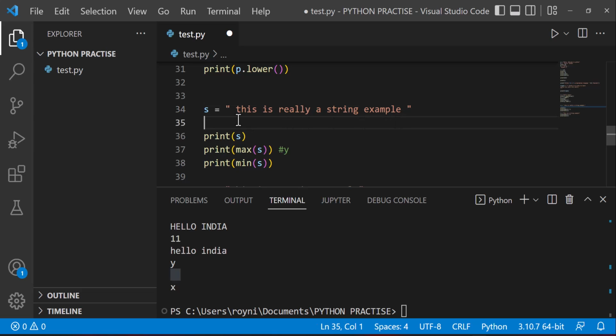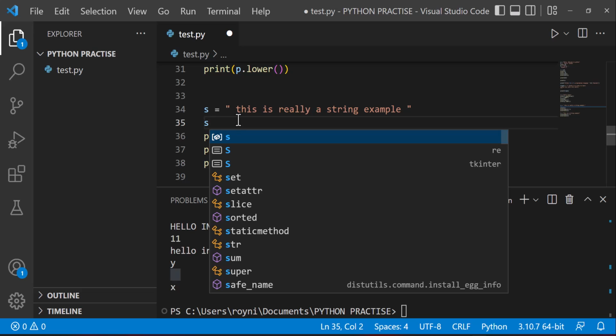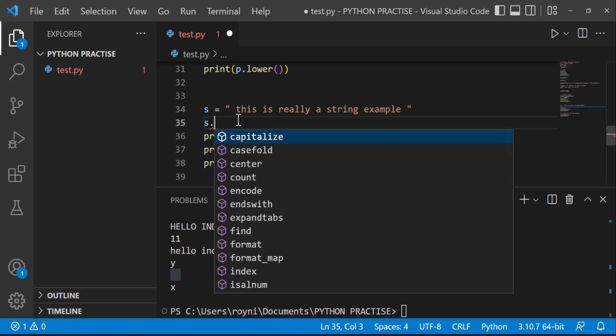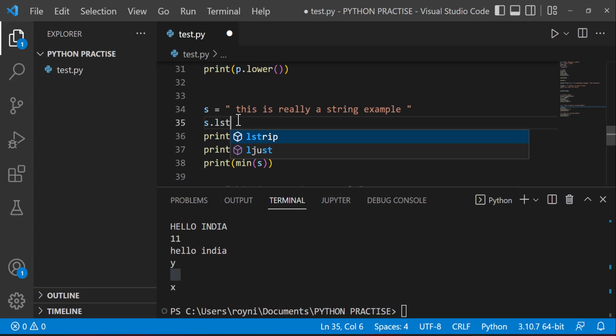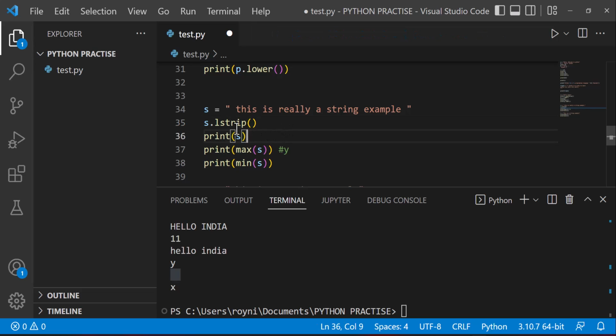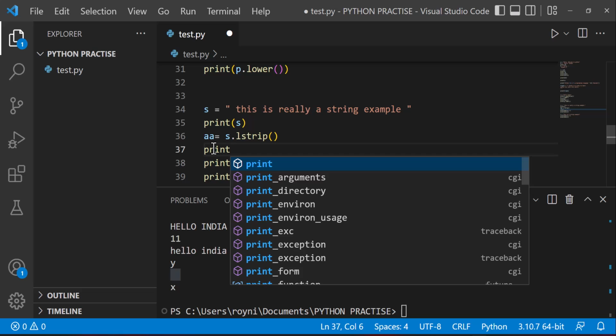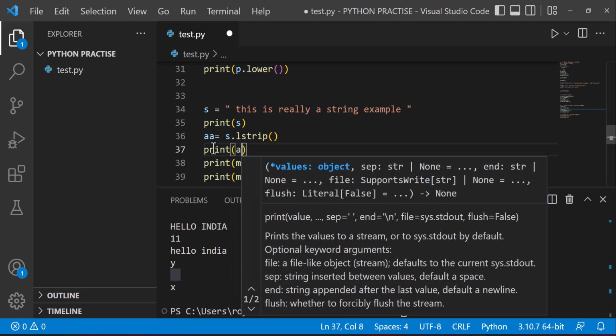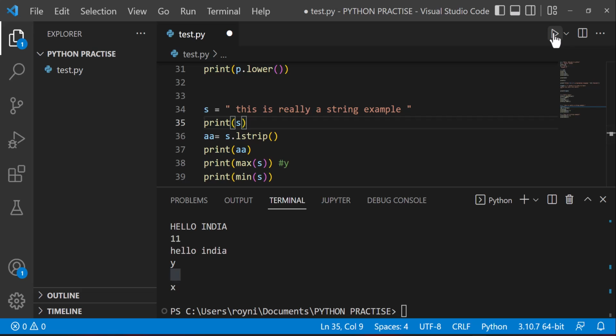Like see, s dot lstrip, and then call this function. And let's take here a, and we are going to print here a. Firstly put this one here, and we will print AA. Let's see what will be the output.